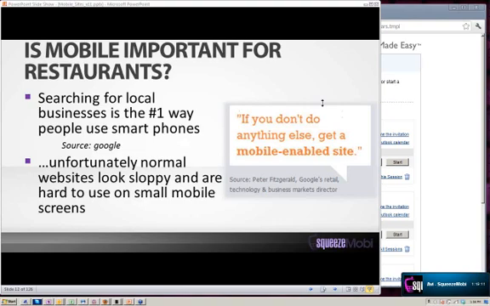But the problem is that normal websites look sloppy. They're hard to use. You can't navigate. You can't call the business. You can't find their information on a small mobile screen. And Peter Fitzgerald, Google's Retail Technology and Business Markets Director, said, if you don't do anything else as a local business, get a mobile enabled site.